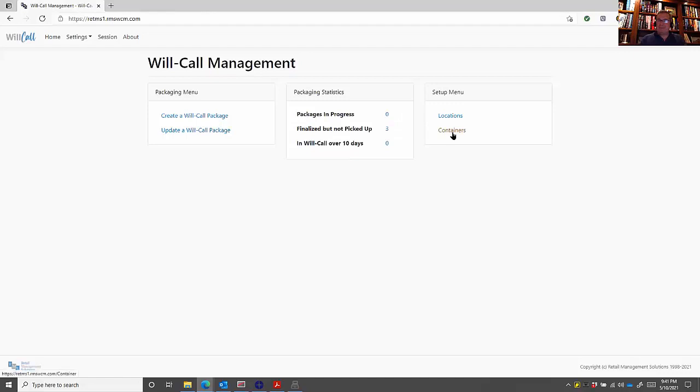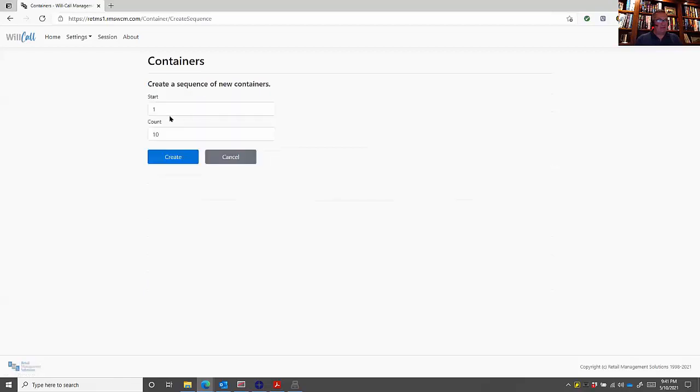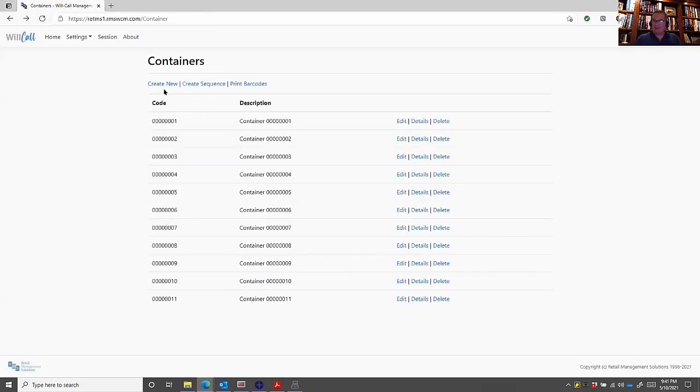And then those bags that you put the prescriptions in, we're referring to those as containers. Some are plastic bins, some are plastic bags, some are paper bags, but we refer to them as containers. It's easy to create a sequence of containers. You tell it the starting number, the ending number, and it'll create all of those containers. You can create individual containers one at a time.